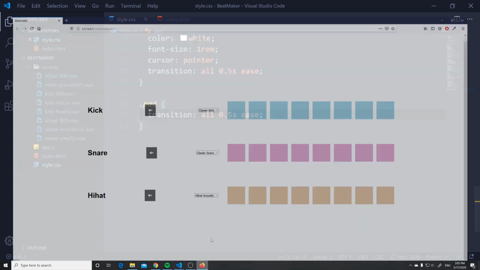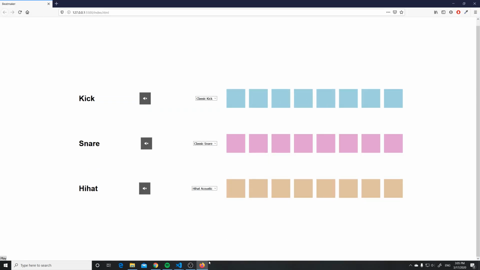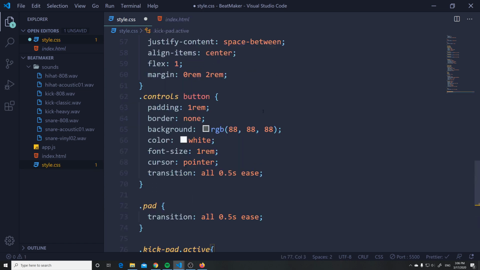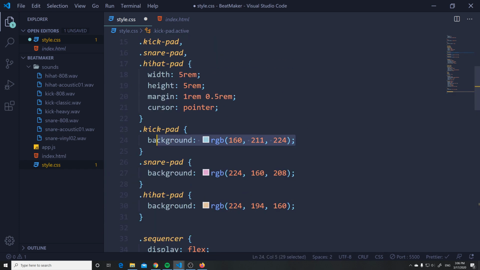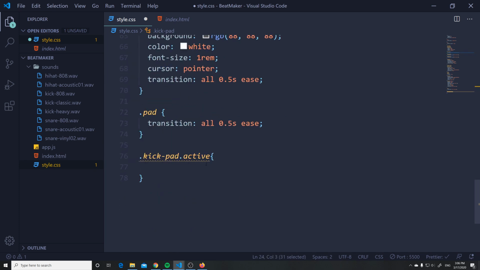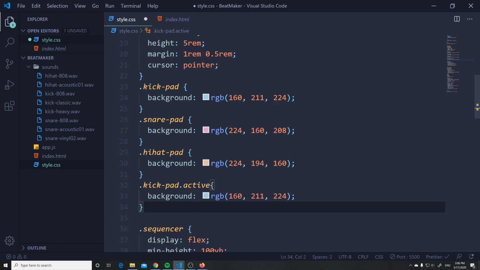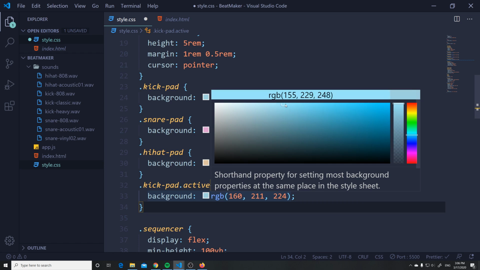We also want to activate the pads, so when we click on them, it activates. So I'm going to create an active class to each. Kickpad dot active, like that. I'm just going to grab the color of it. So this one, copy it, paste it down here. I'm actually going to move this whole section here, so we're kind of a bit more organized. There we go. And I'm just going to make it more saturated. So I'm going to go all the way here.